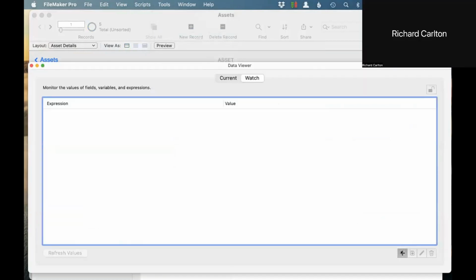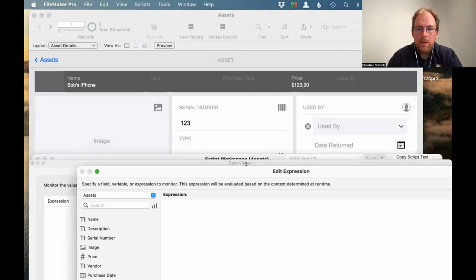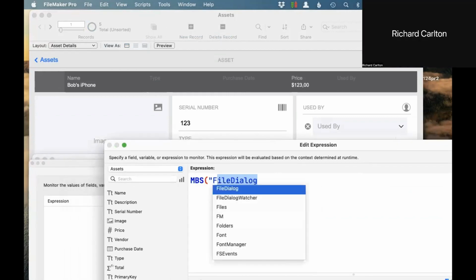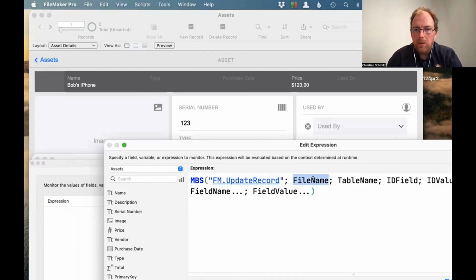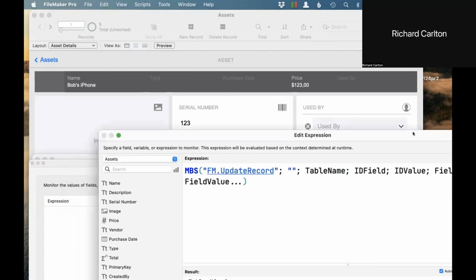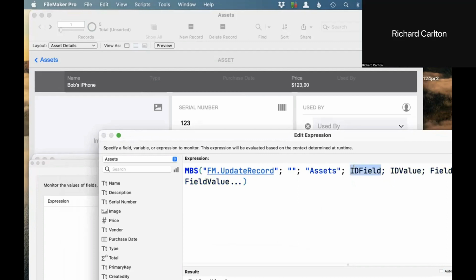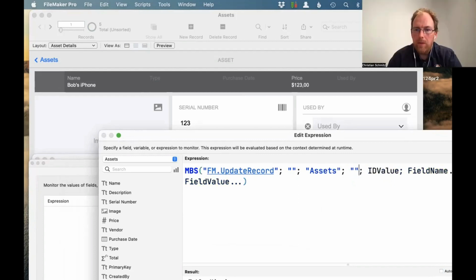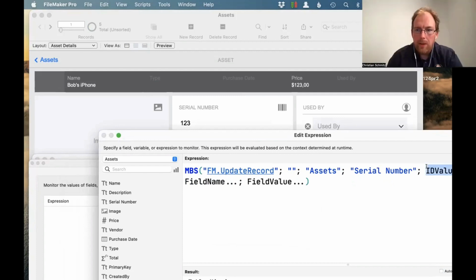And let's go to the data. Where is it? So now you can see it. MBS FM update record. So current file name. Oh, I have to remove the checkbox here. So table name is assets. So we reference the record by one of the primary keys usually. For this example, I just take here the serial number field. Okay. The value currently is 123.